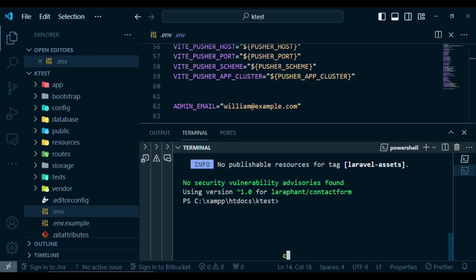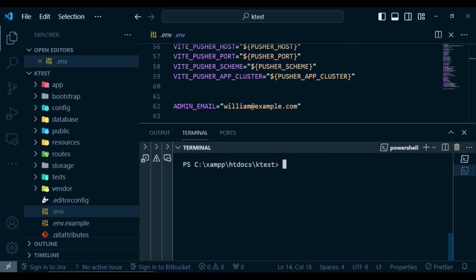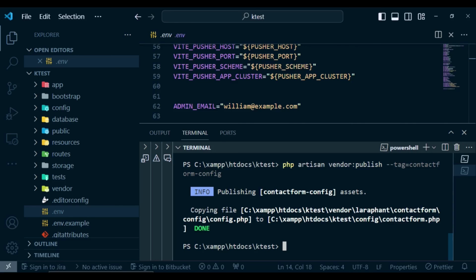But we need to do one more thing. We need to publish the config file. So in this case, we can say php artisan vendor publish, like that. And then maybe we can have a tag. Remember, we did put a tag in our application, and I think we called it contact-form-config. I think that is what we called our tag. So if you hit enter, now you can see it has published the configuration file.